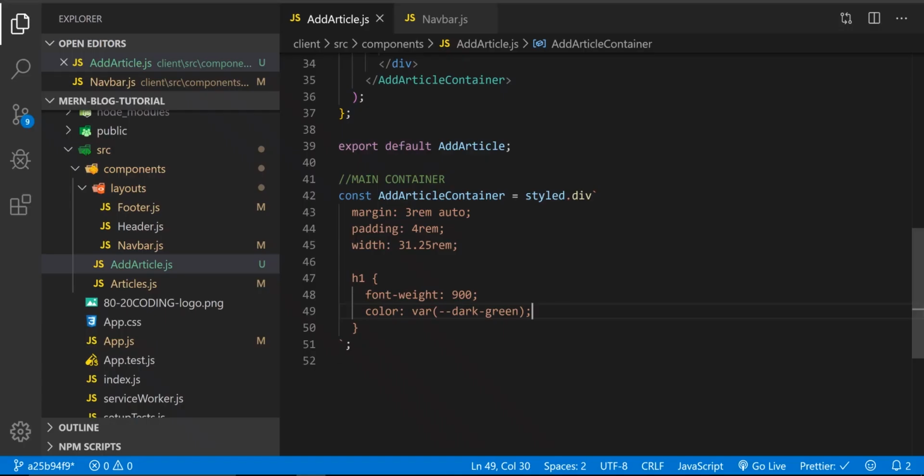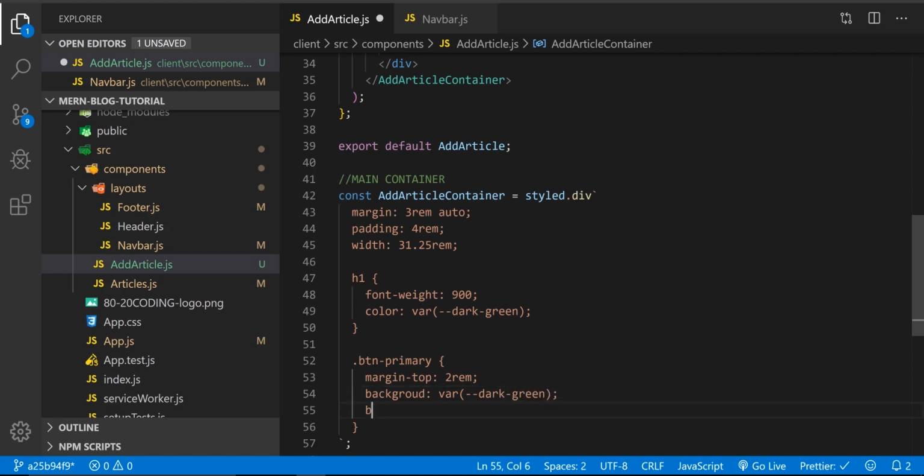Let's change the color and hover color. I'm gonna say btn. We're gonna use the bootstrap class, which is primary, and we're gonna override the rules. Margin top, in the top we want 2rem, and background, and we're gonna add the variable which is gonna be the dark green, and we're gonna add the border none.